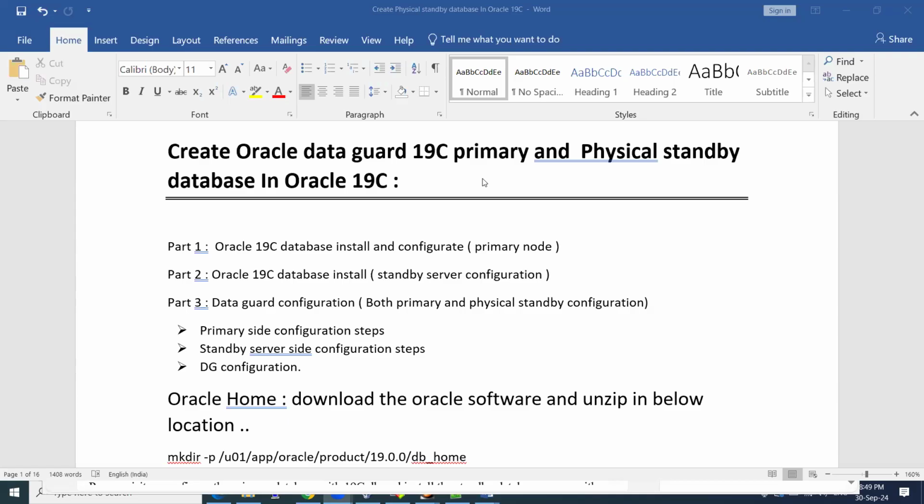In this video, I'm going to show you how to configure Oracle Data Guard in a 19C database. For that, we are going to do it in three steps, three parts. I'll make the video in three parts. Part one, where we are going to do the Oracle database primary node configuration.